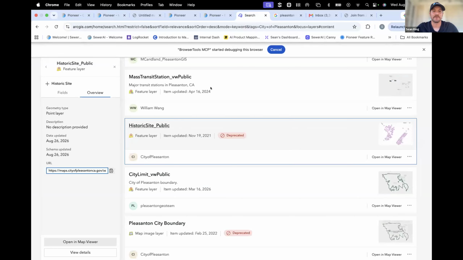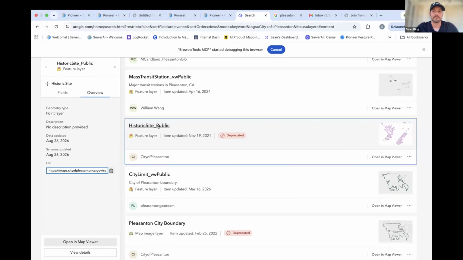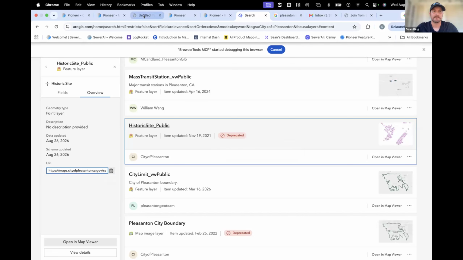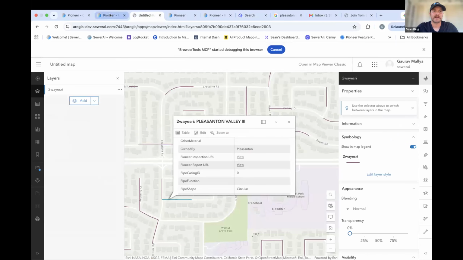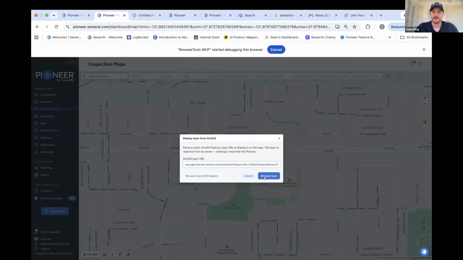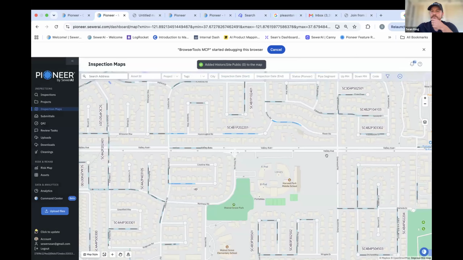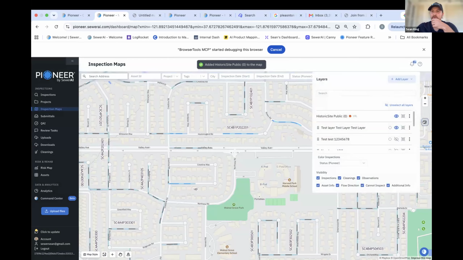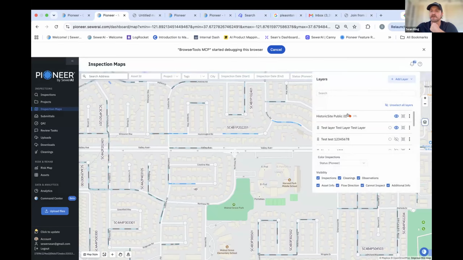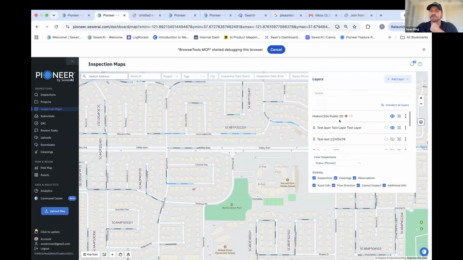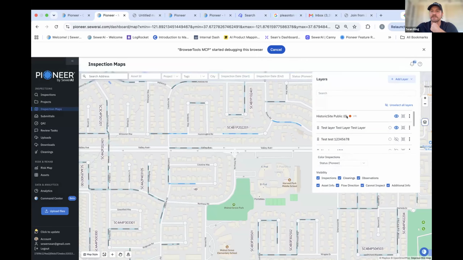So I just did a search here. I found this historic public data for public sites. It's deprecated, but should still work. And I'm going to copy that feature service layer back into Pioneer as a display layer. Cool. You'll notice here these display layers look a little different. They have an orange dot or a colored dot here, so they stand out. They're going to look different than your sewer layers.